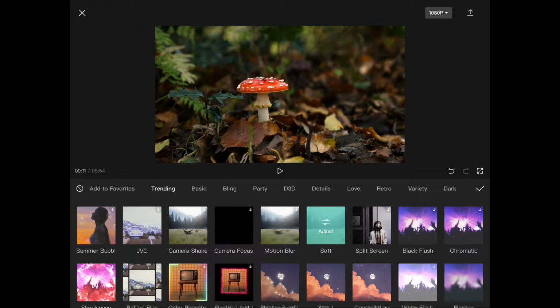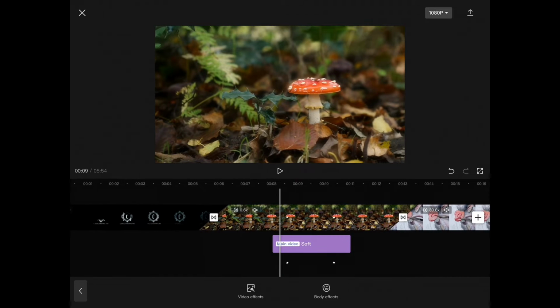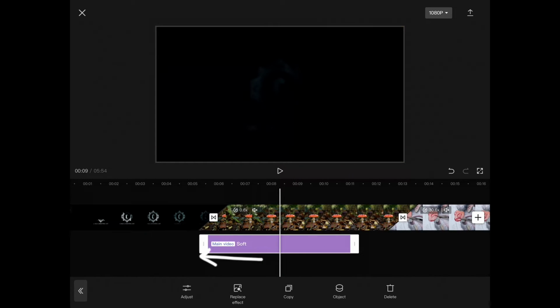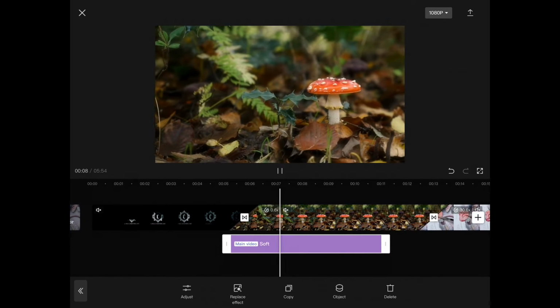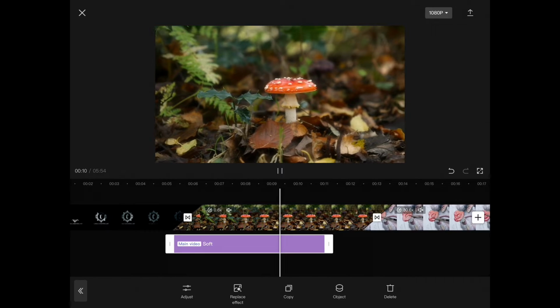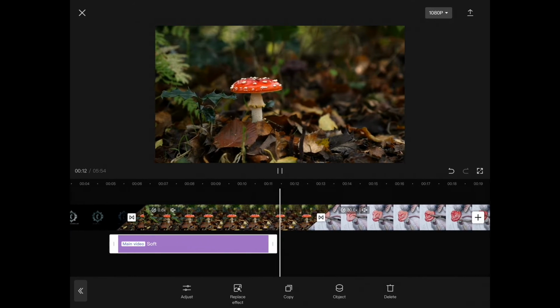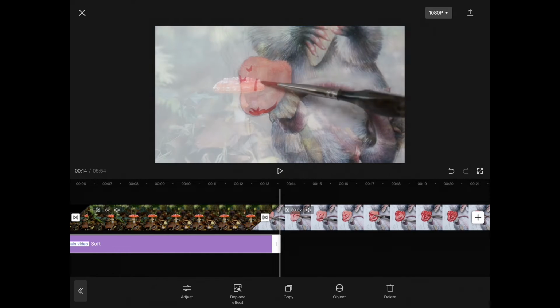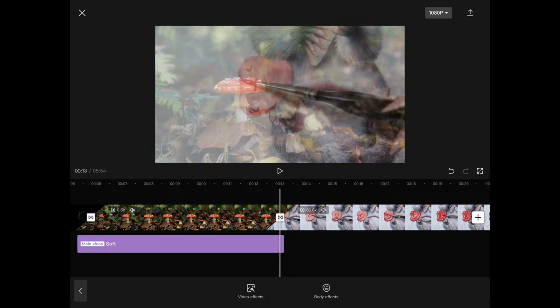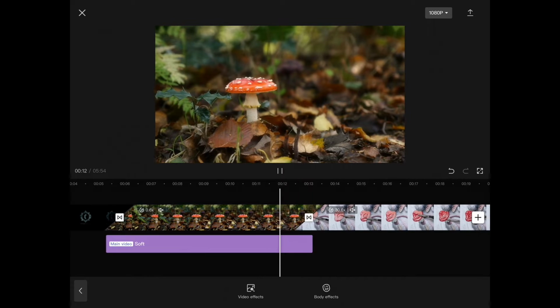you can choose from. When you choose one, it will have an adjustment layer where you can slide it back and forth to decide where you want that layer applied. So you can technically have it applied over numerous clips if you really want to. This effect is called soft, and it just adds a subtle blurring effect to the video clip.